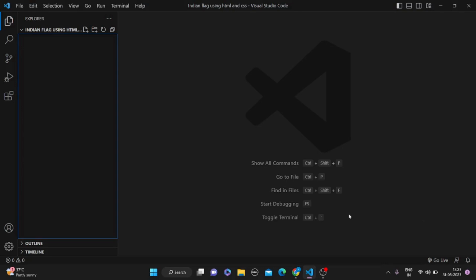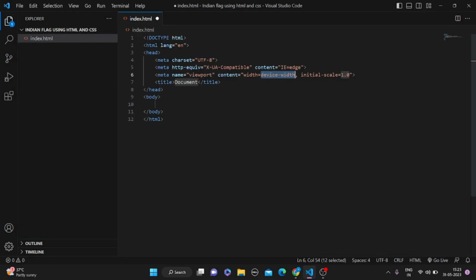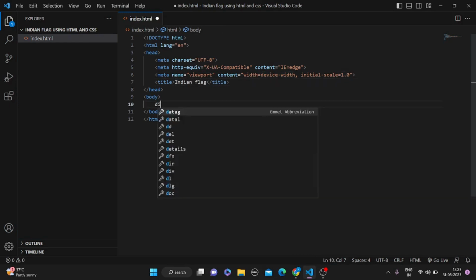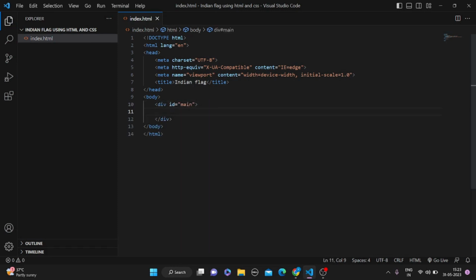Okay, so without wasting any time, let us make our new HTML file called index.html. We're gonna quickly add up the boilerplate, and in the title, we will name it Indian flag, okay? And after that, inside the body, we are gonna make a div tag and give it an ID called main, okay? Now let us study how the Indian flag looks, okay?